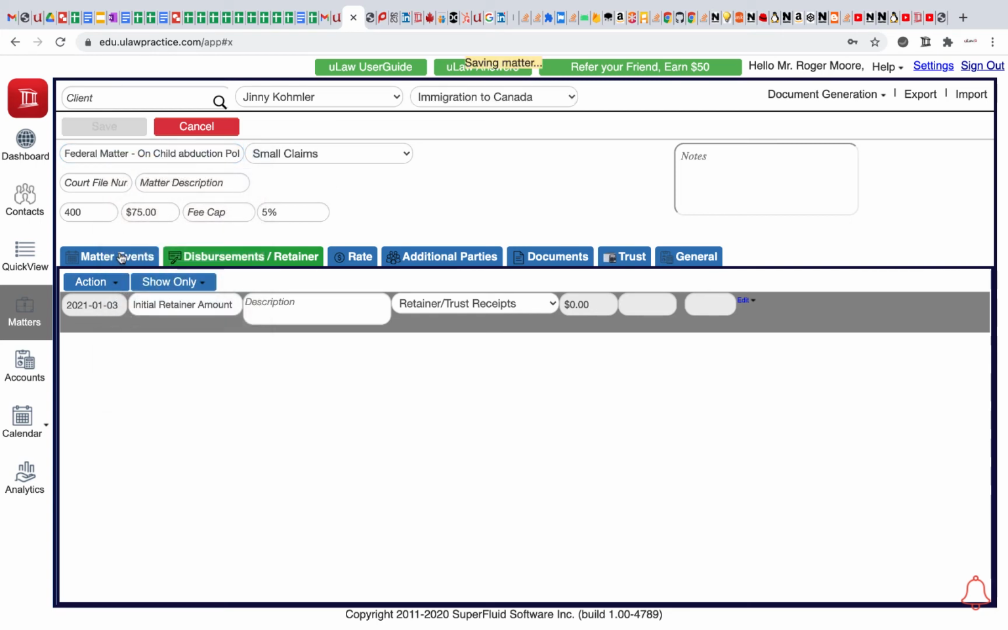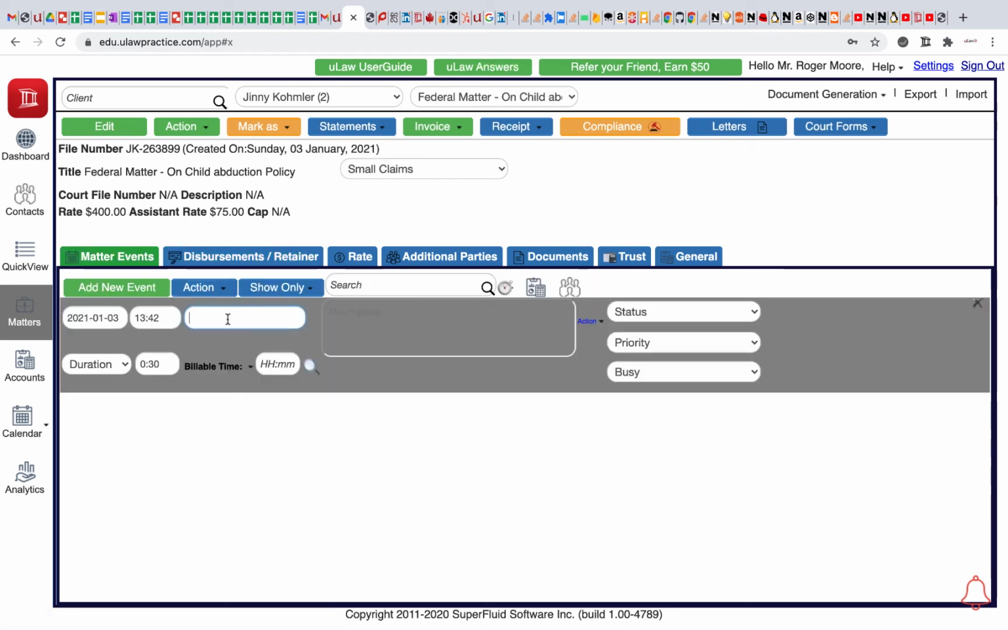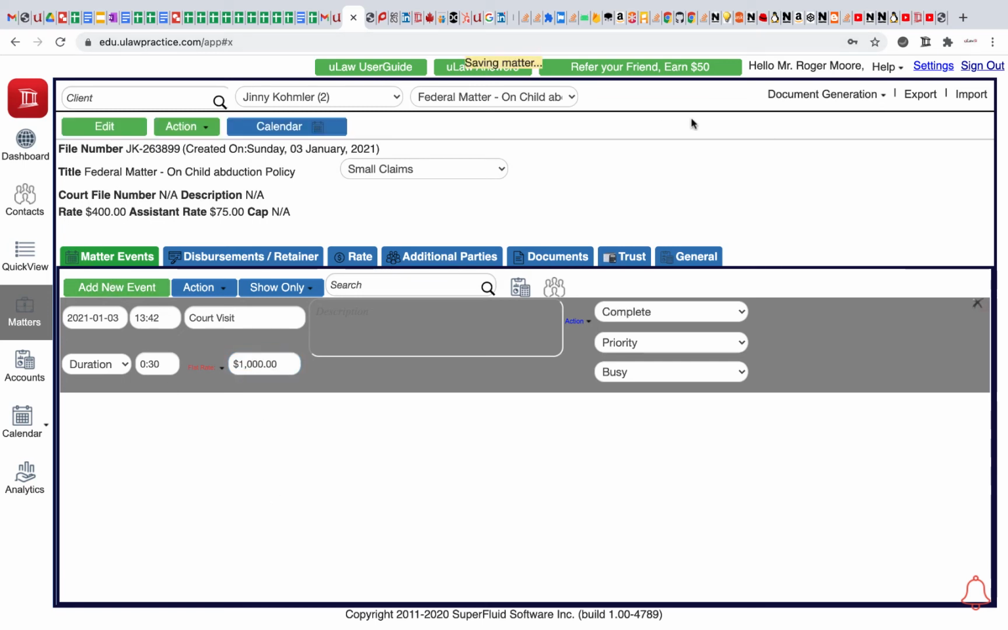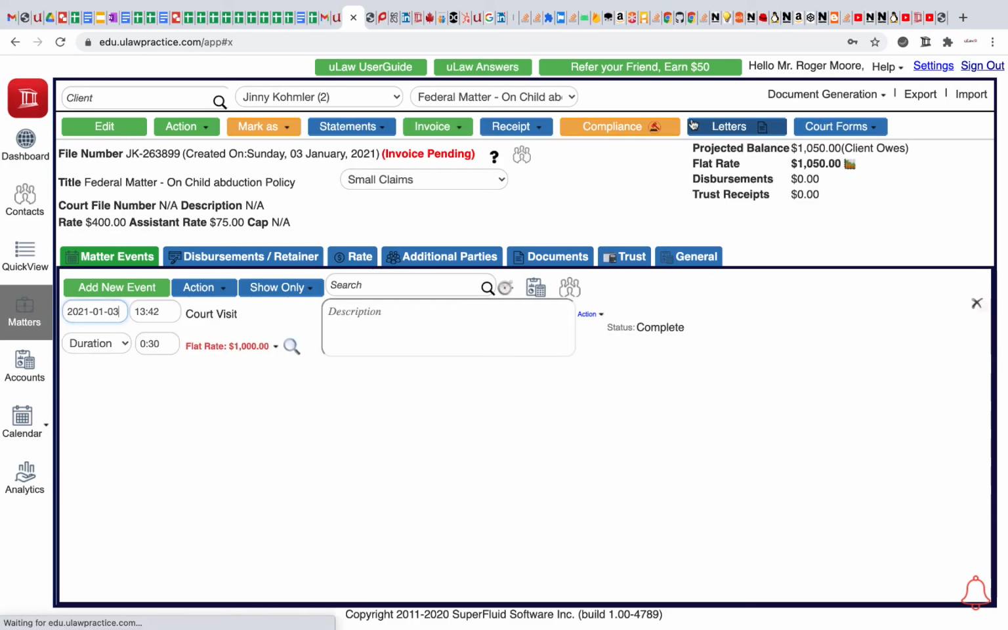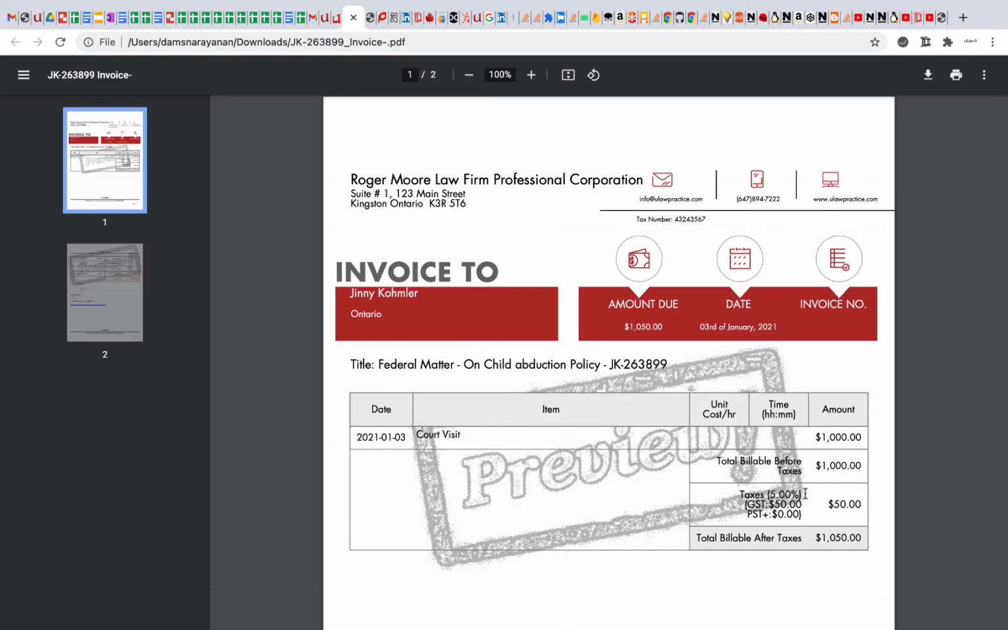Let's now drop in a matter event and see how that looks like. So when you put the 5% here, you'll automatically know, hey, that's the national GST, so that's what it needs to apply. So if I now do court visit, and I make it a flat rate of $1,000, right, and hit the save button, now if I do an invoice pre-bill, it should do the opposite. So I'll do an invoice and a pre-bill, and a preview, and you will now see it's going to be on the opposite, where it says, hey, the taxes are 5%, GST is now $50, PST is now $0.